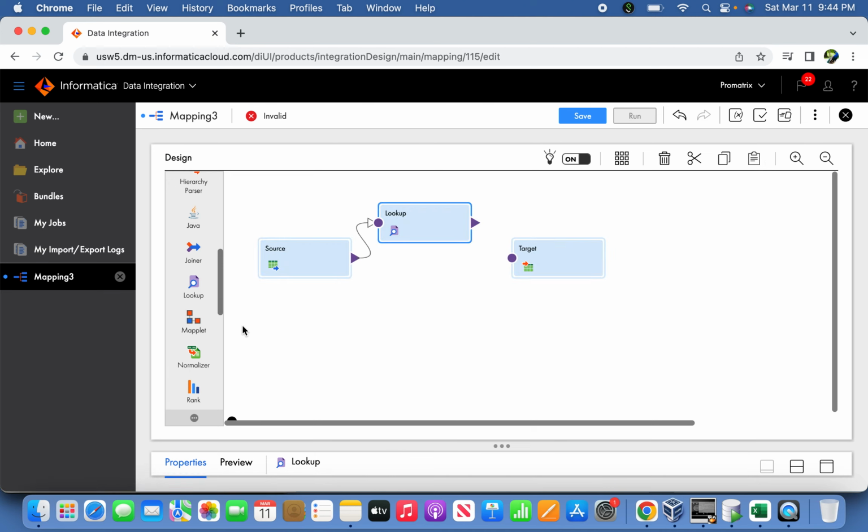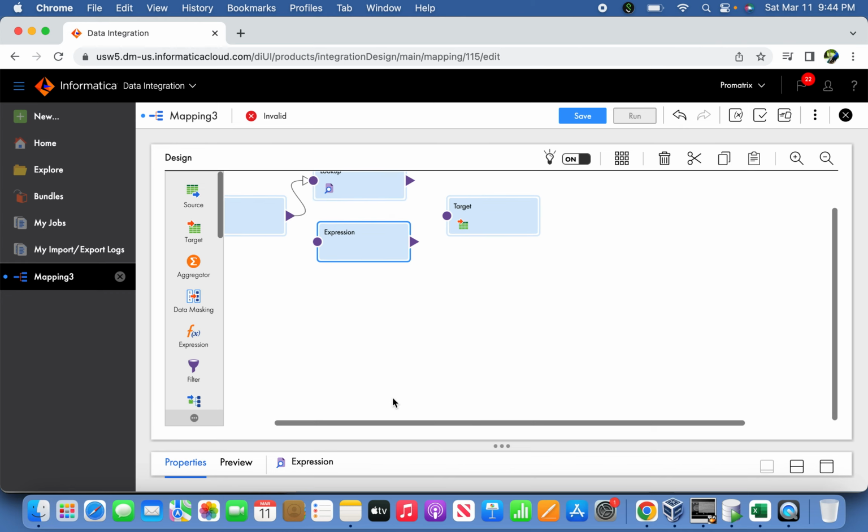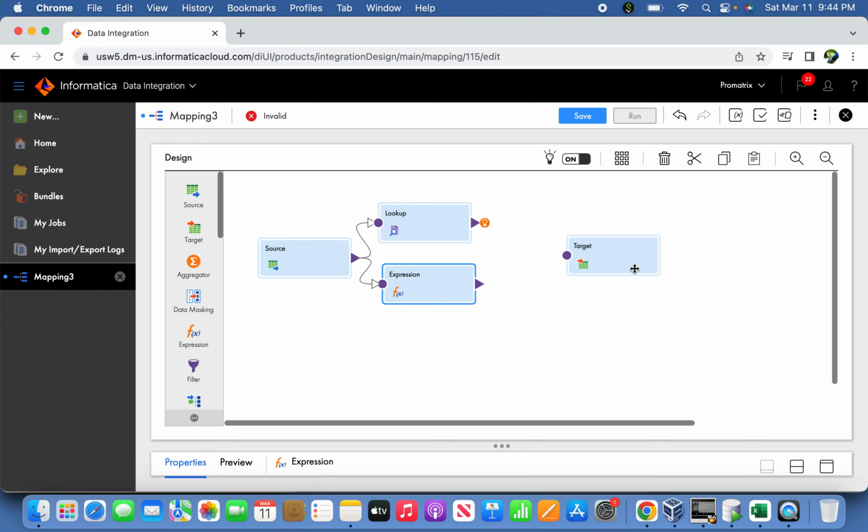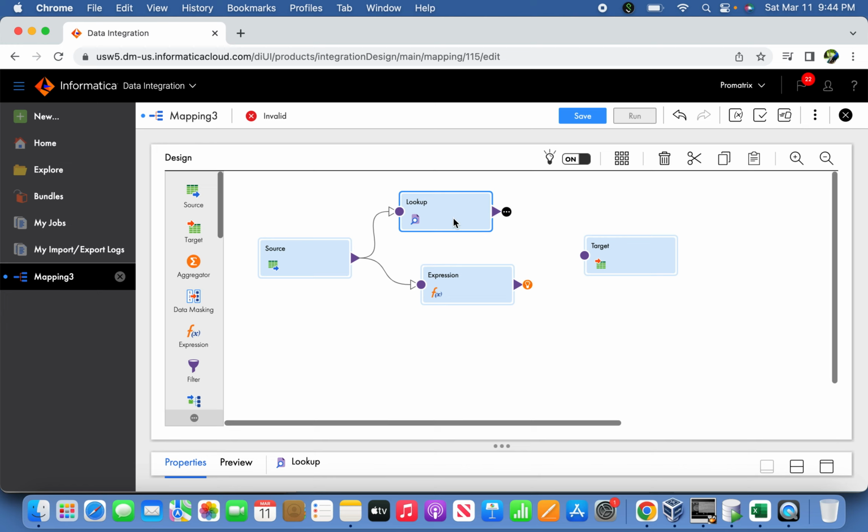Now the next part is we have to introduce the expression transformation. This expression transformation again takes data coming from the source. So the insert and update operation, we are going to compare against the lookup and expression transformation result set. So we are going to look back to the expression transformation from here.